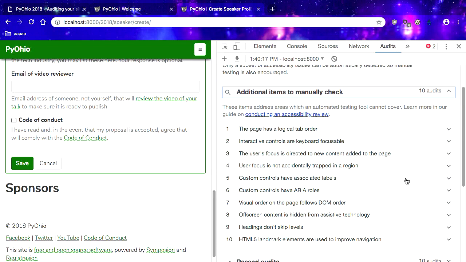So steps 1, 2, 4, and 7 are all super easy, especially in this case, because all you need to test them is a keyboard. Does the page have a logical tab order? Are the interactive controls keyboard focusable? Is user focus not trapped in a region? Does the visual order on the page follow the actual DOM order?